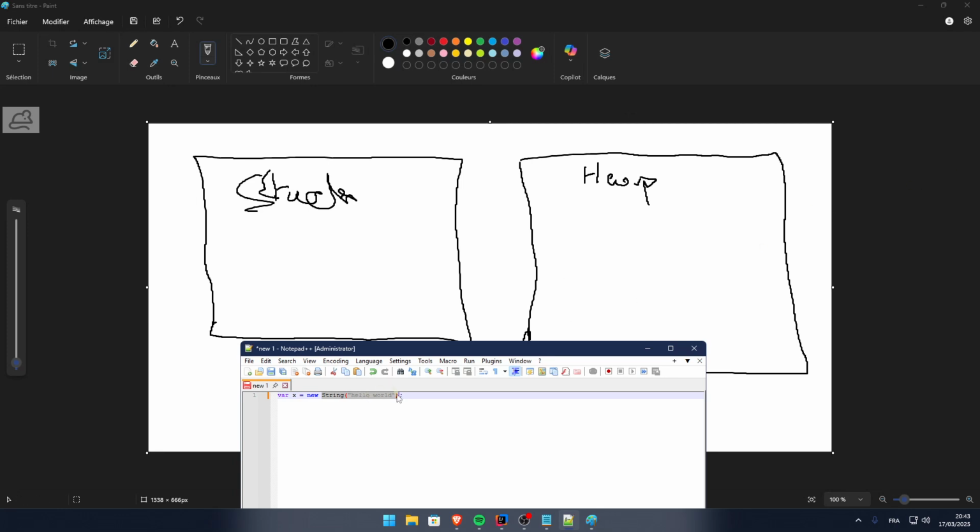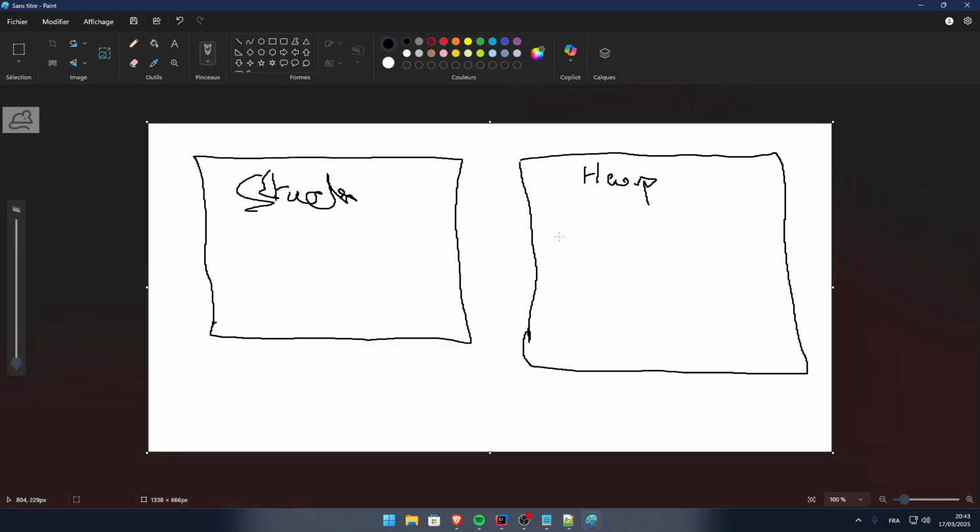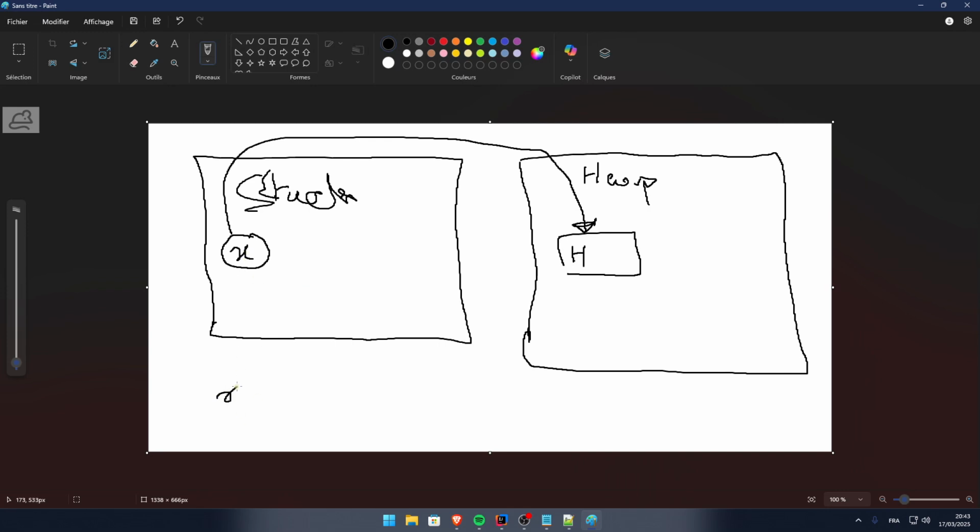Well, this string is gonna be put here in the heap. This is hello world. Now the variable x that references the object is gonna be on the stack. So this references this. Okay. Now you can access the reference using the x variable. And whenever you access x, x is referencing the string.